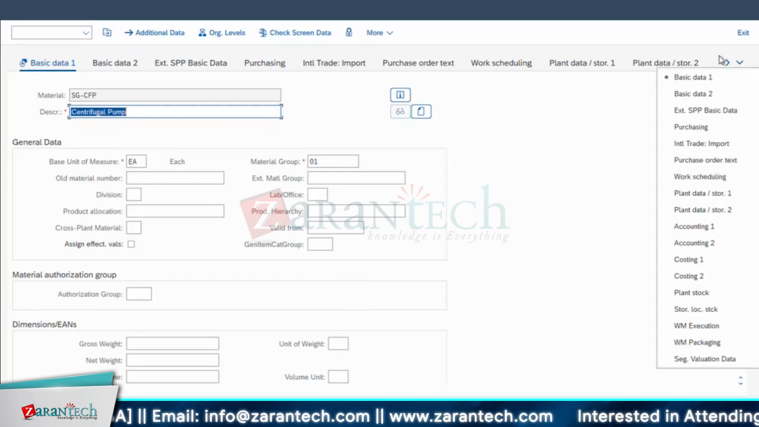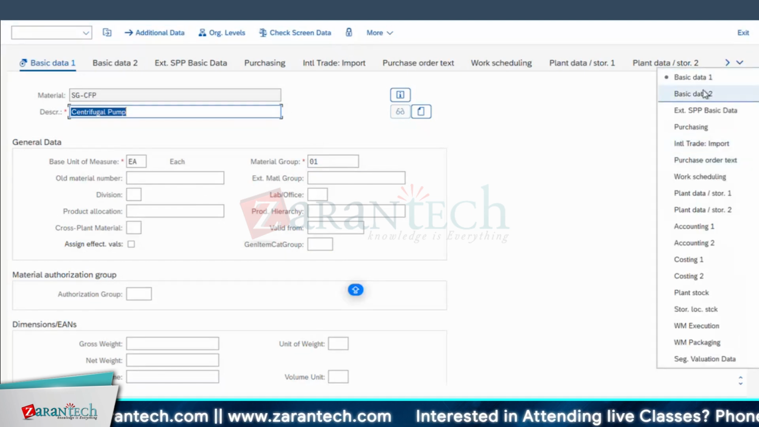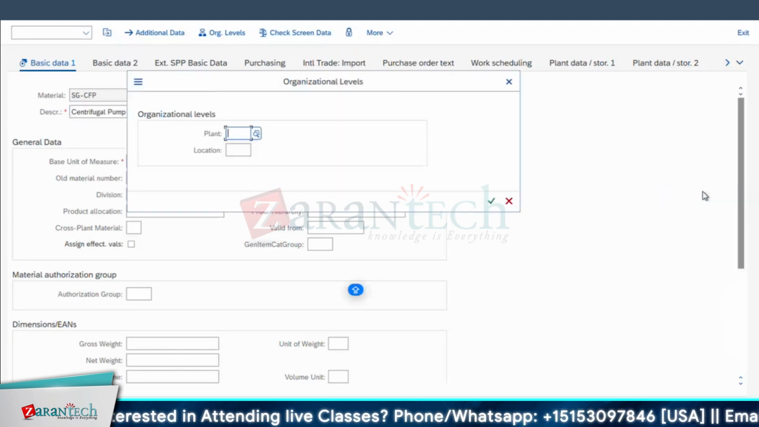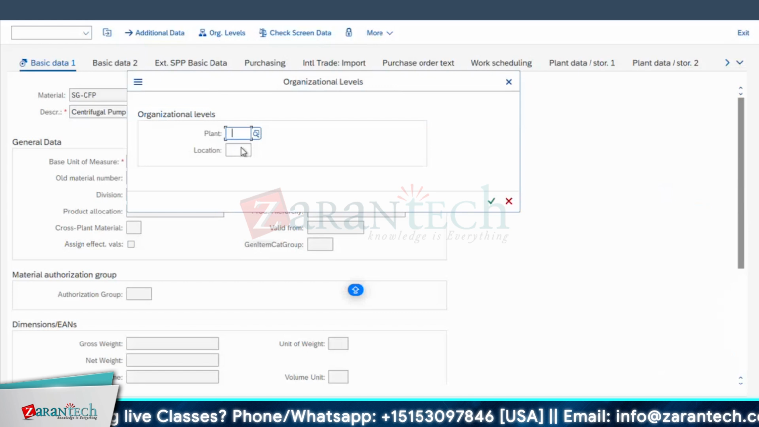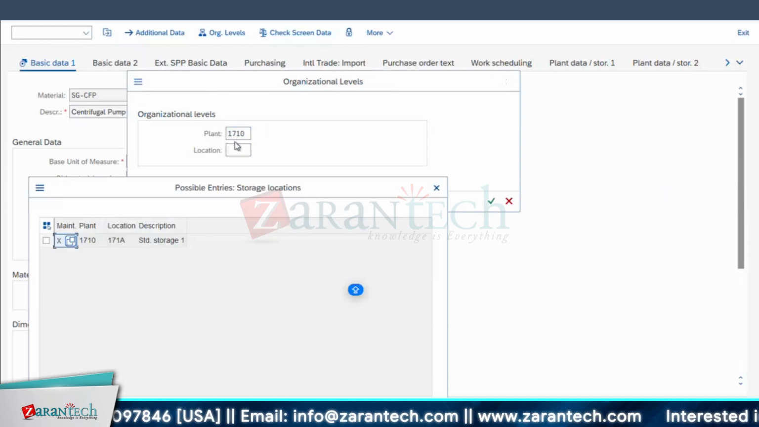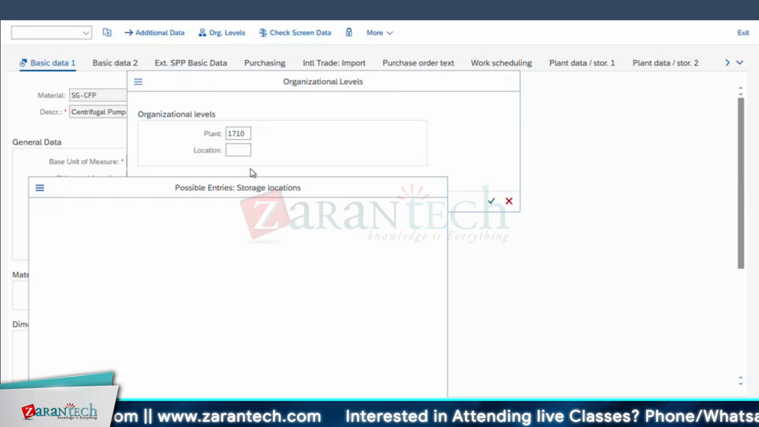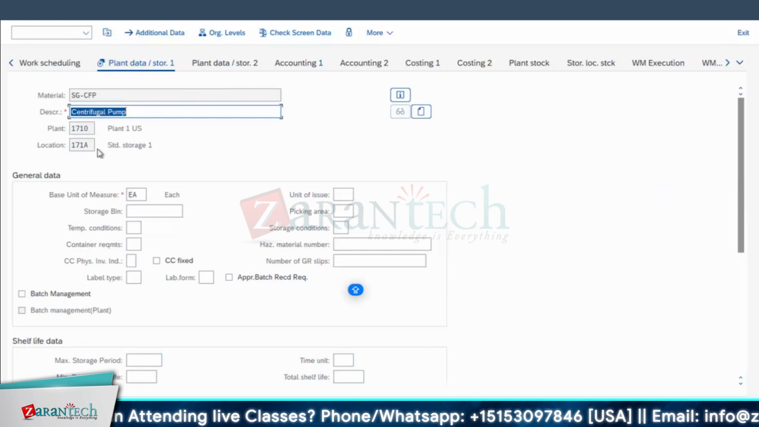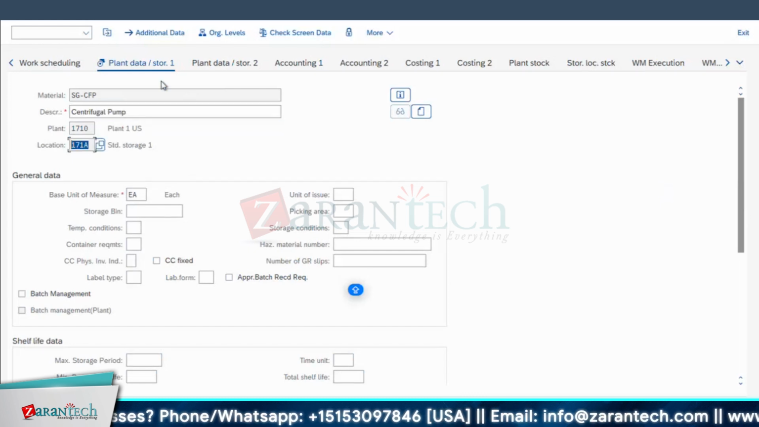When you don't see everything, we deal with basic data 1, 2, and accounting for the price purpose, which I will show you, and your storage part. For which plant are you creating? See here. What is your storage? 1710. For the storage plant, see, storage is already created, so I'm selecting this particular storage. You can choose from here. Then it will ask this. See, automatically the storage. If storage is not there, then you select this. How do you select this particular tab?